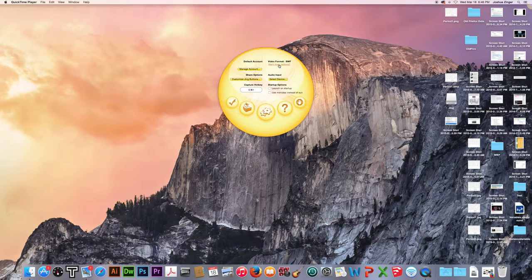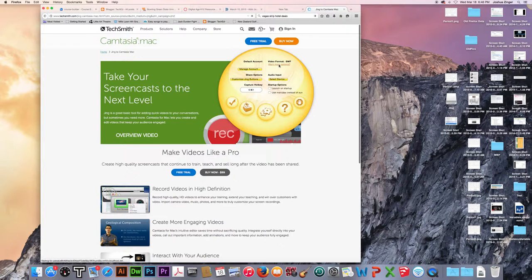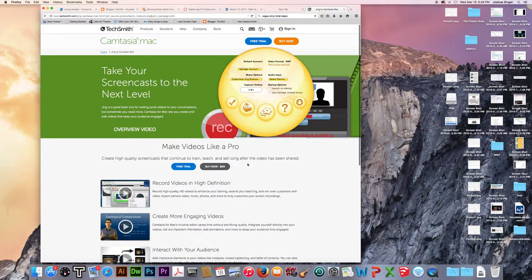So video format, want more options. That's going to try to sell me a pro version, which you can see is $99. I don't really need that option. I'm not going to actually pay for that option, but I could manage my account so that it's always active or so that it signs in automatically.